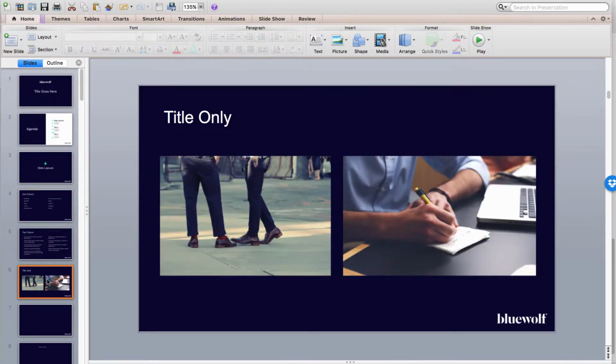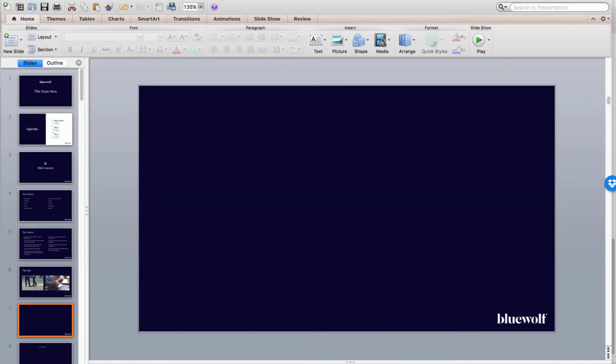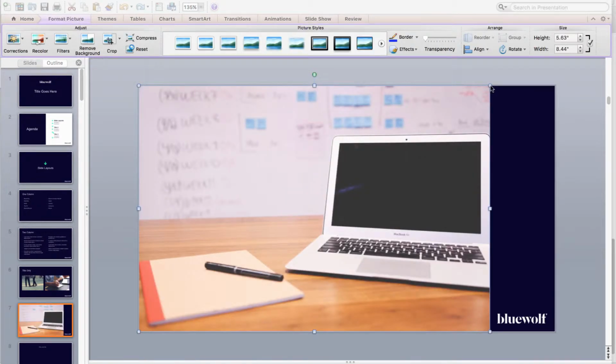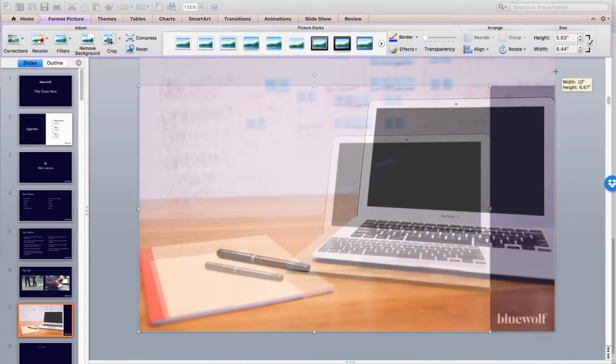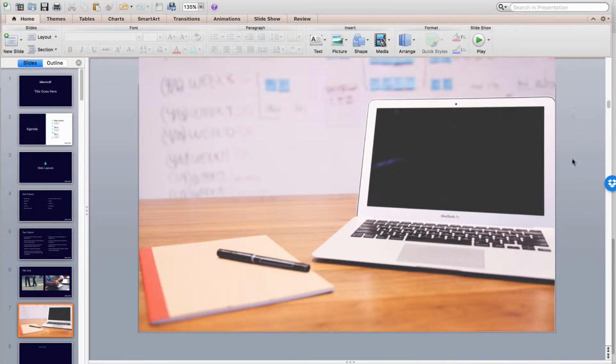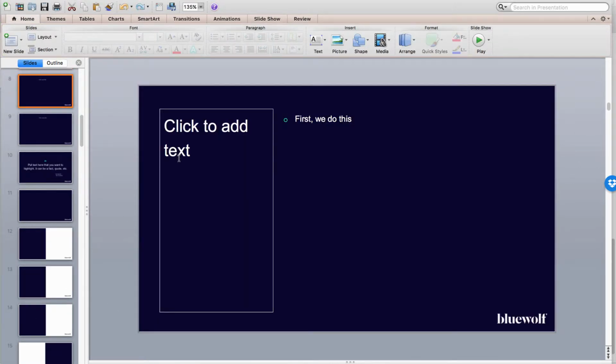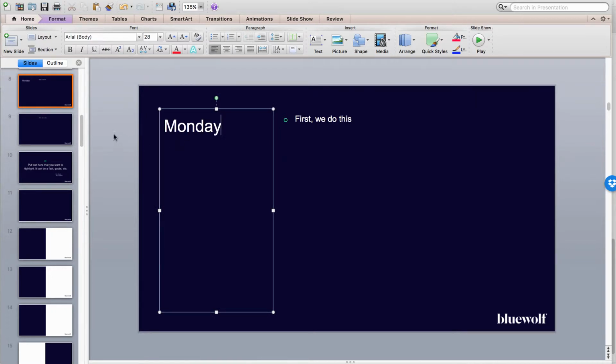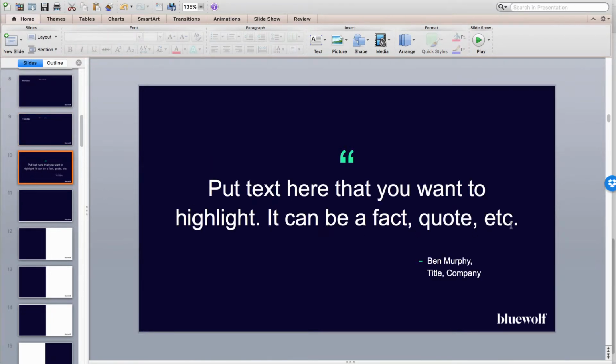This layout with title only is great for graphics. The blank one is best for full bleed images or images that go to the edge. This layout breaks up the monotony of previous layouts and is good for grouping content within the section, for example, itineraries for different days.